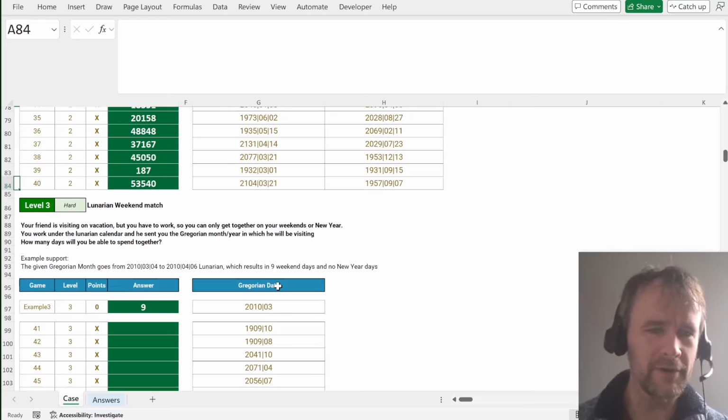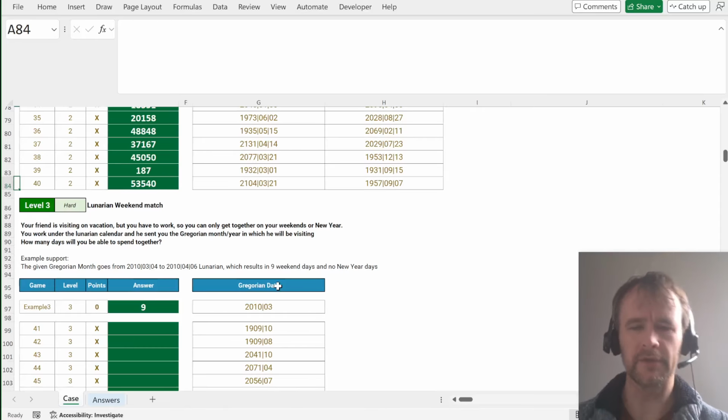Lunarian weekend match. Your friend is visiting on vacation, but you have to work, so you can only get together on your weekends or New Year. You work under the Lunarian calendar, and he sent you the Gregorian month year in which he will be visiting. How many days will you be able to spend together? Okay, fine.